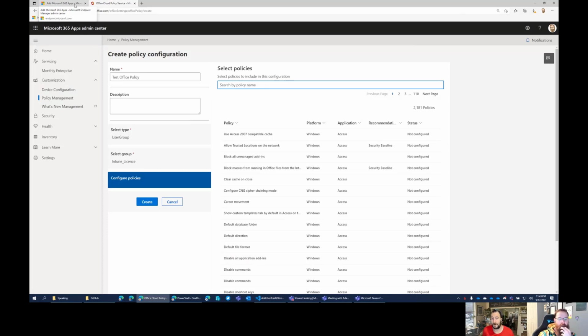Yeah. So basically what this means is if you have users that go and install Office on their personal home computers and then sign in with their work account, they should get this policy because it's part of the authentication process for Office, not for Windows. There you go.